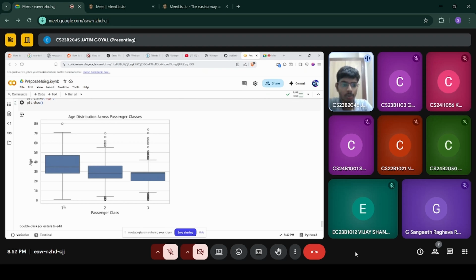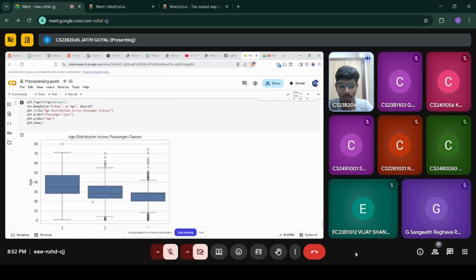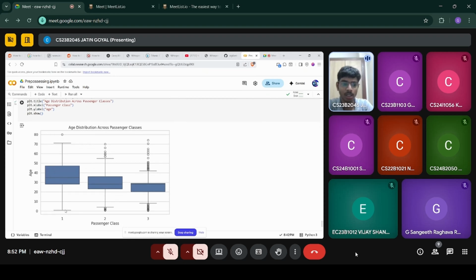So this is for passenger class versus age: what was the age of passengers in a particular passenger class, something like that. You can see passenger class one. This is the line which shows the median. This is the lowest age in first class. This dot you see is the highest age in first class. This is the median age of first class.